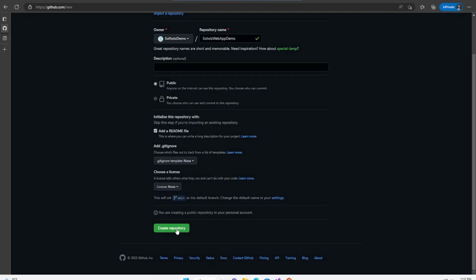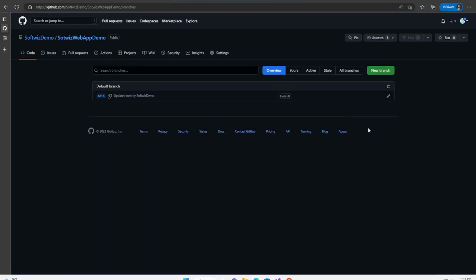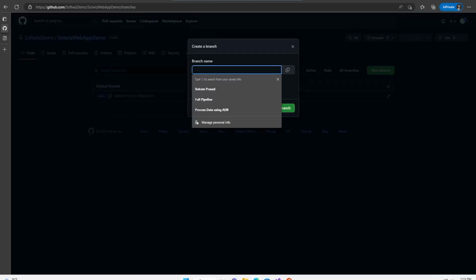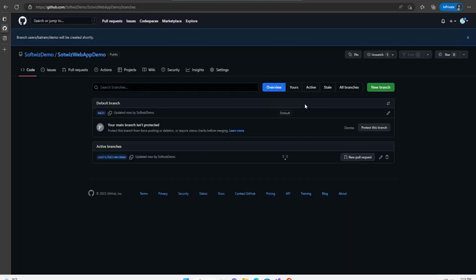Let's click on create repository. Our first repository has been created. Right now only one branch, main, is there. We can click on view all branches to see all branches. If we want to create a new branch, we can go ahead and create the branch name. Depending upon our branching strategy, we can set up the naming convention and other things, and the branching source is generally main, and we can create the branch.